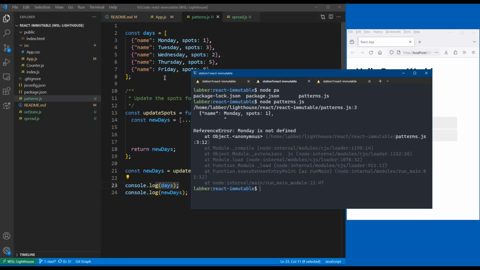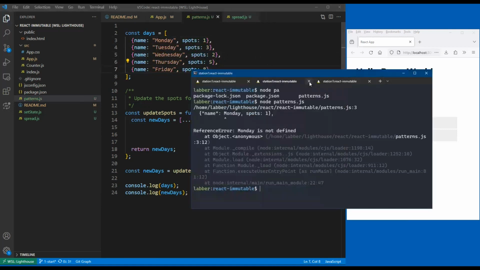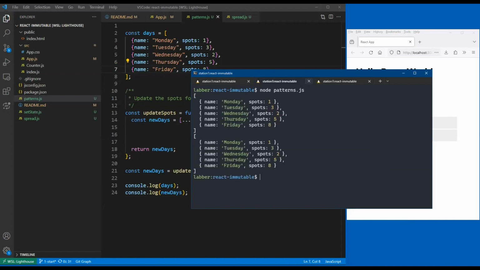Oh, and Monday. Of course. Better put some strings in there. Of course, we're on the wrong thing. Oops, that's better. And this doesn't need quotes. There we go. Who wrote this? Man, come on. Okay, so far so good.